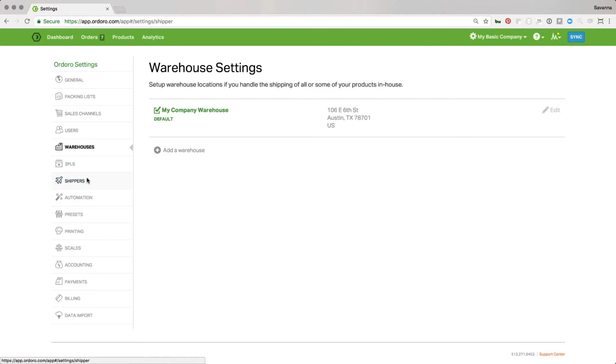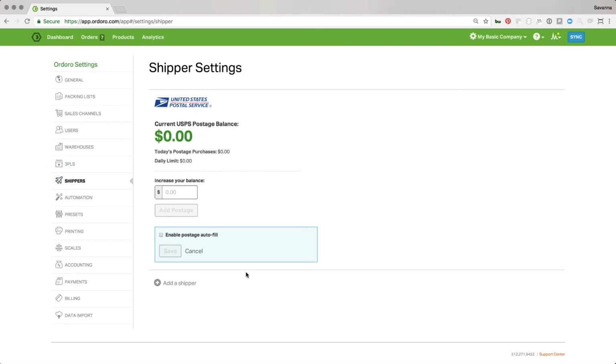And let's see, so shippers as well. Since we entered our card information and our warehouse information during the sign up process, our USPS account is already set up for us here. This is where you're going to be able to add postage. You can enable postage autofill, so if you're getting down to a certain limit, you can pop it back up.